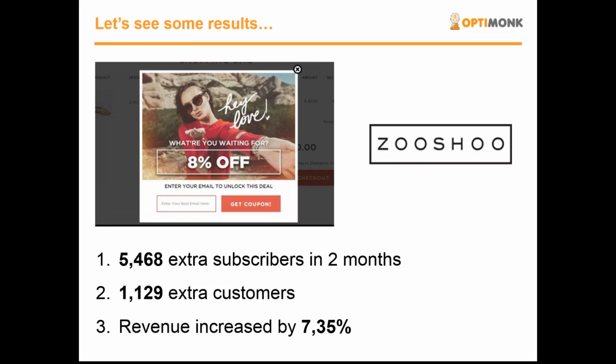Or here's an e-commerce example. Zusher, a US-based e-commerce site, could get more than 5,000 extra subscribers in 2 months, and out of these 5,000, more than 1,000 actually purchased something, and this resulted in an increase in their revenue by more than 7%.